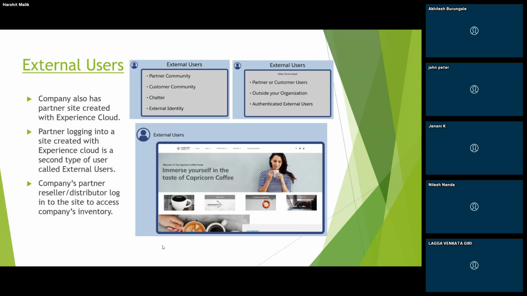Coming to the second type of user, your external user. So if you can see, this is how a particular community looks. We'll set up the community after the slide ends. For that we use these kind of licenses: partner community license, customer community license, and chatter. We have a license for chatter as well, and partner community does give you access to chatter too. So this is how we have the external users here.